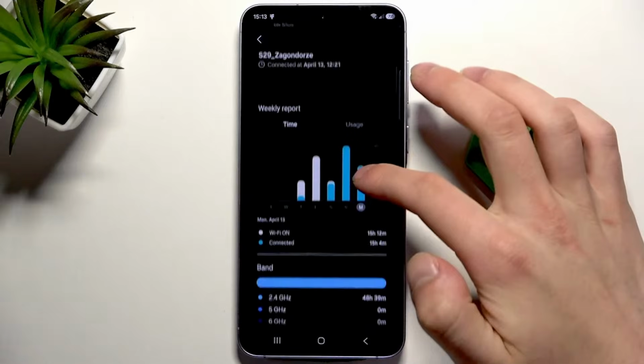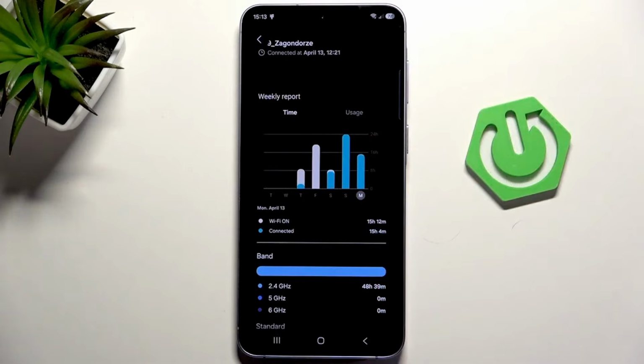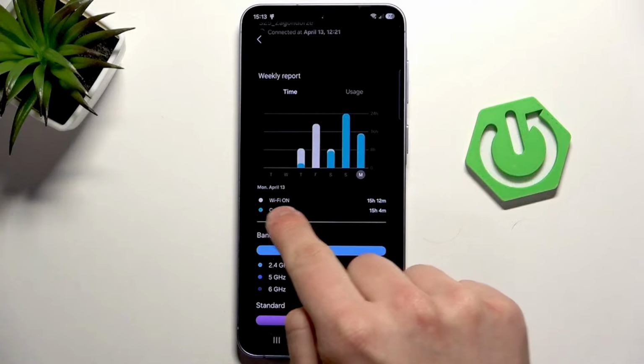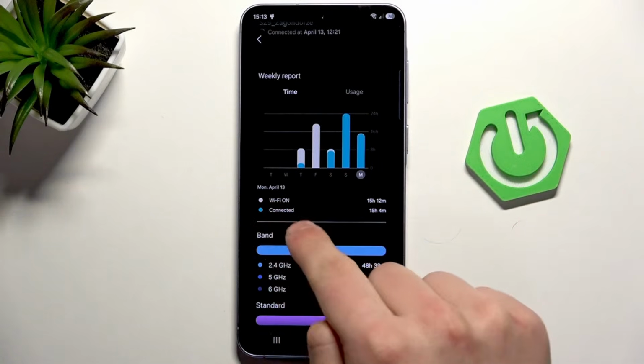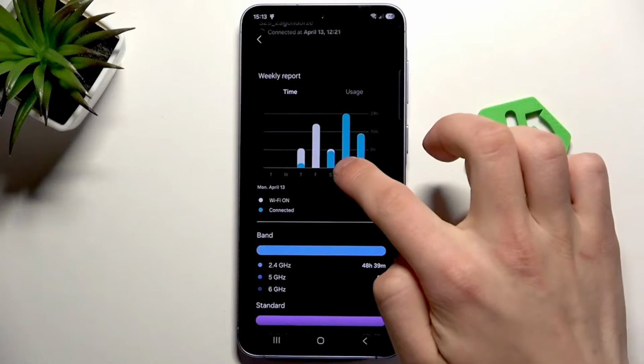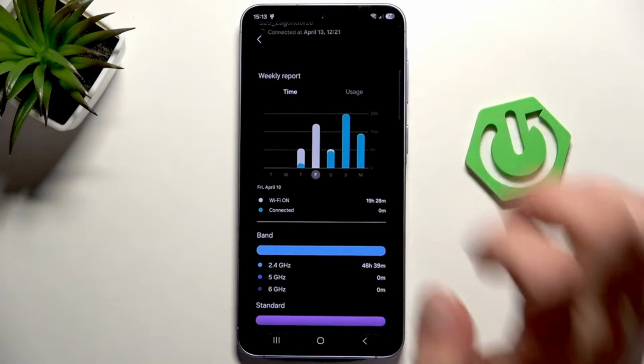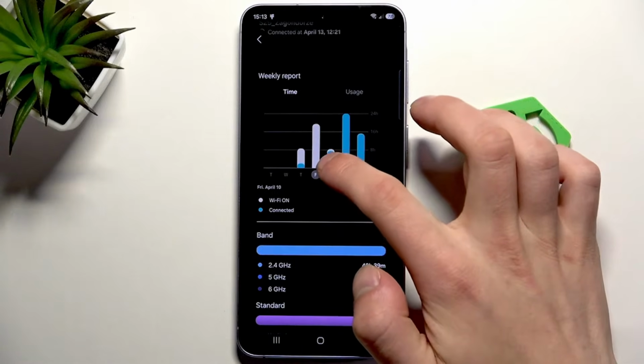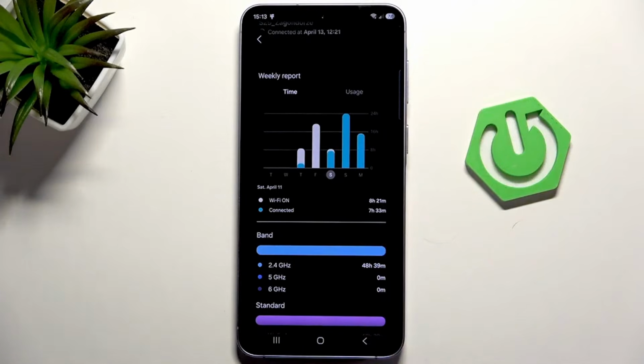Then right here we have weekly reports, and we have the time when the Wi-Fi was on and the Wi-Fi was connected. Here you can change days, and as you can see, for example, right here on Saturday, we had Wi-Fi on for 8 hours and 21 minutes, and it was connected for 7 hours and 33 minutes.